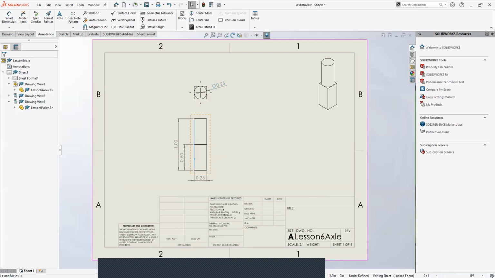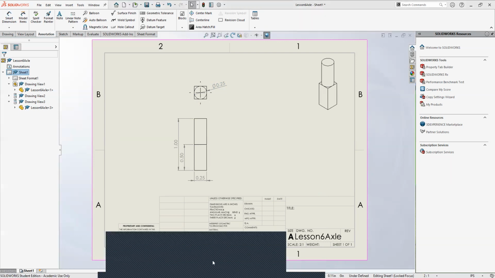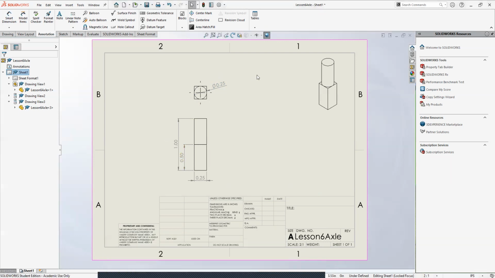Did you guys have any other questions? No, I'm good. Both of these parts were relatively simple in the sense that we only really needed 2 views to do all our dimensions.